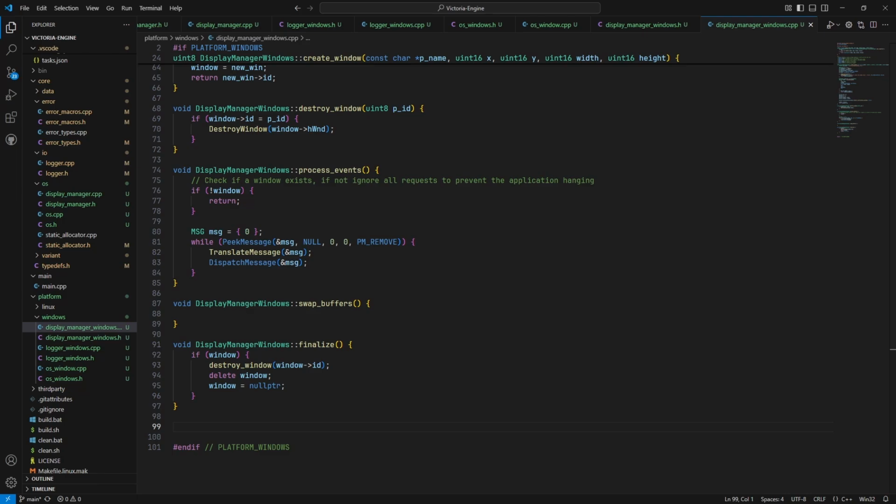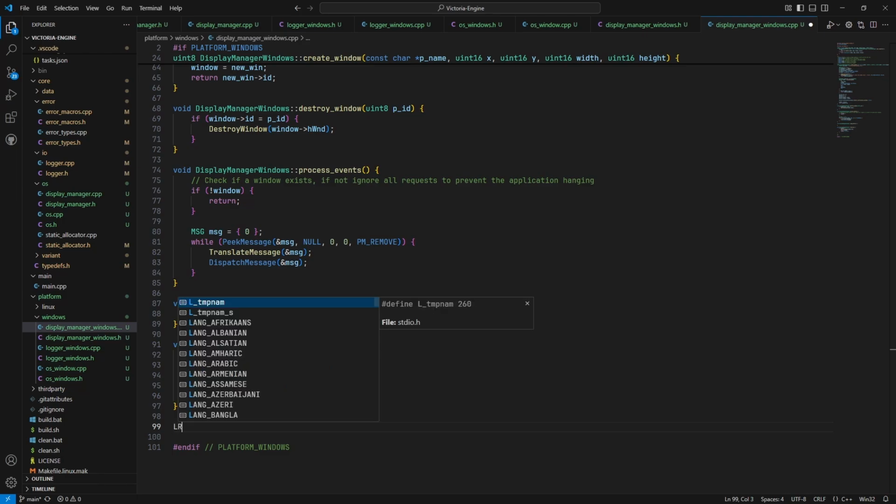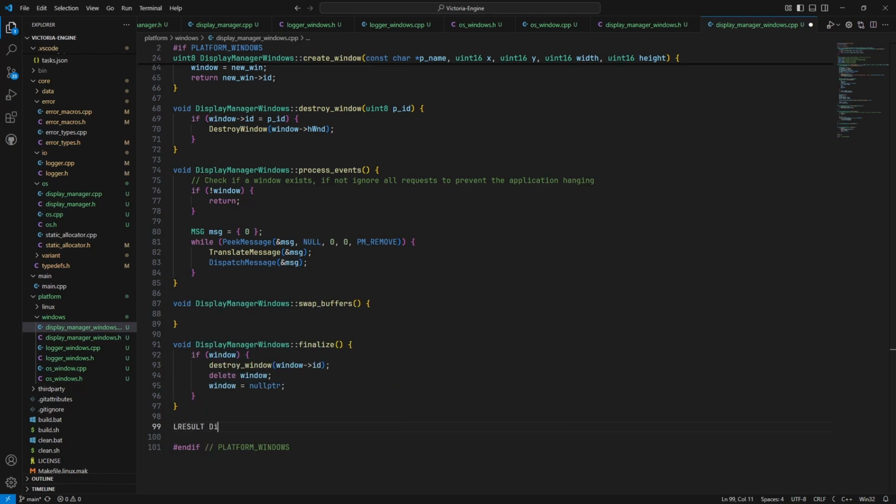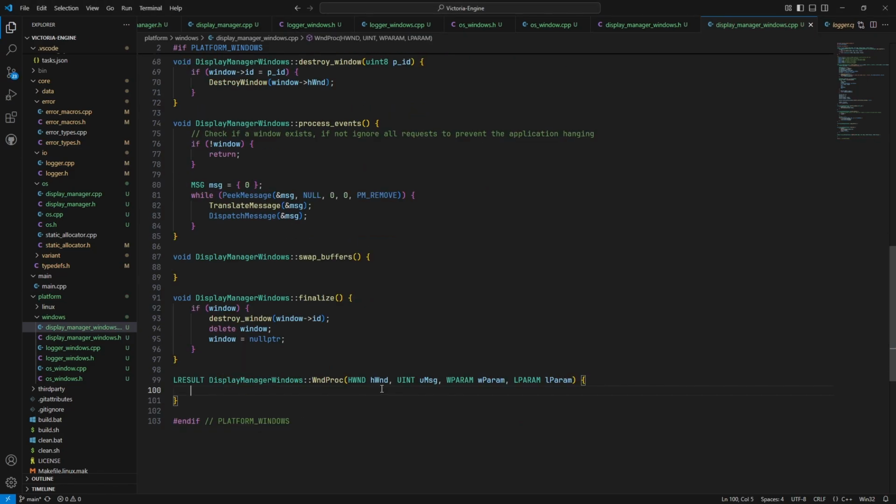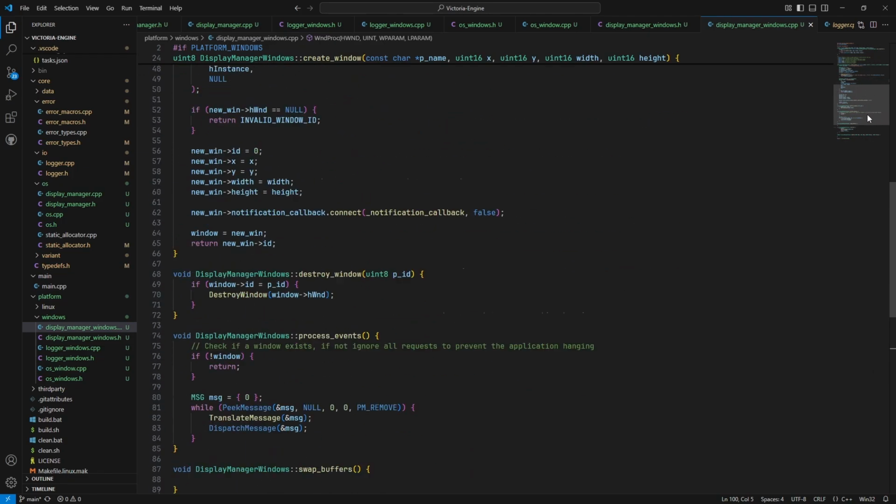And now there is one last function that we need to write, and that is LRESULT DisplayManager windows windproc. And rather than do all of the arguments, I'm just going to copy them in because they're fairly lengthy. So this is effectively where our set of processing events need to go.